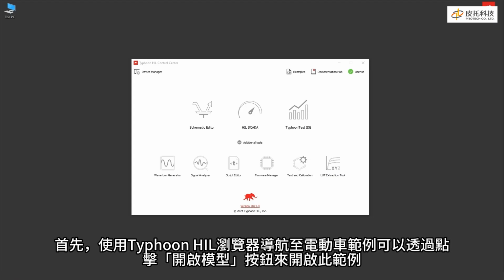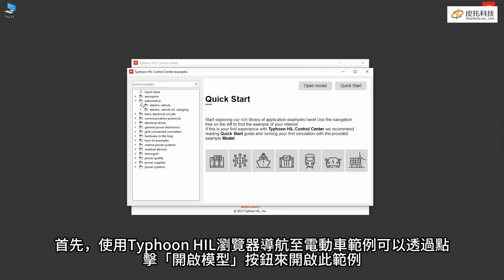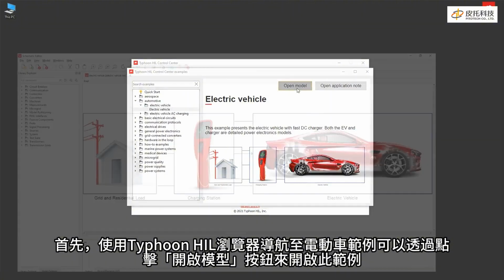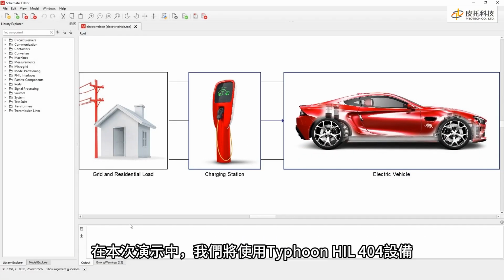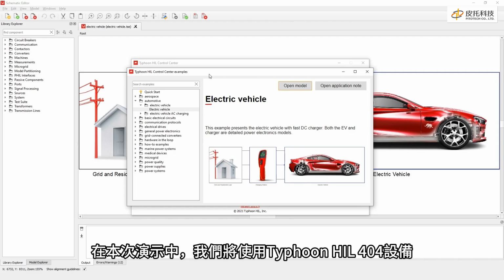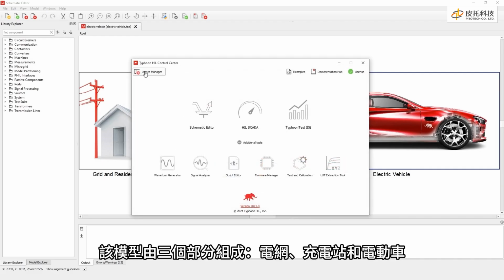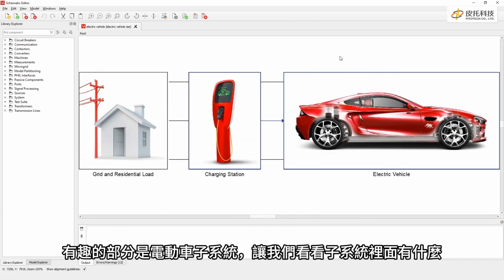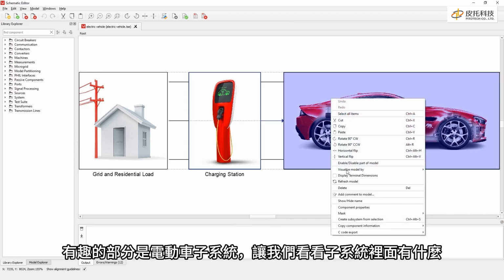First, let's navigate to the electric vehicle example using the Typhoon HIL Example Explorer. You can open this example by clicking the Open Model button. For this demonstration we are going to use a Typhoon HIL 404 device. The model consists of three parts: a grid and a residential load, a charging station, and an electric vehicle. The most interesting part is the electric vehicle subsystem. Let's see what's inside this subsystem.